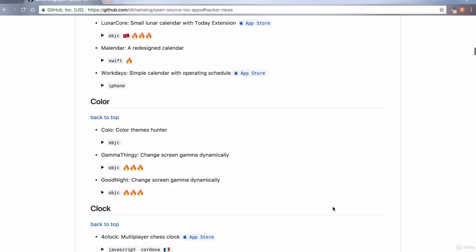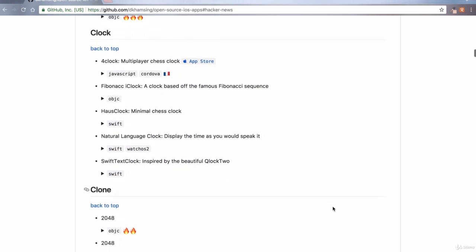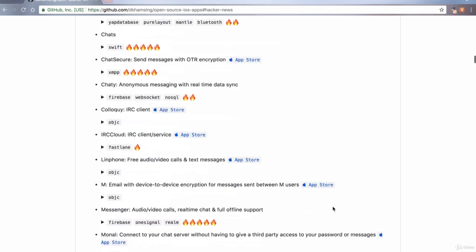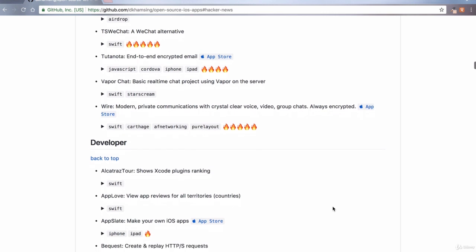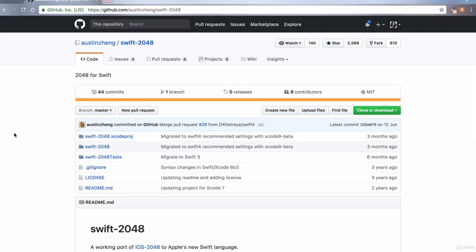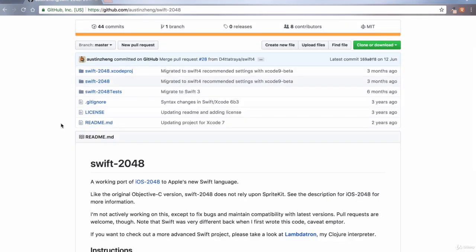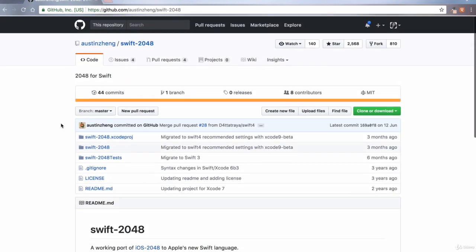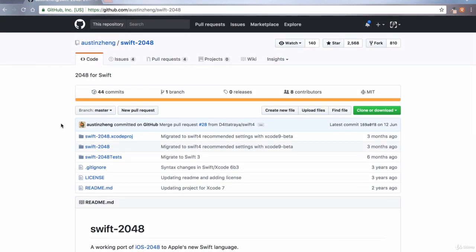So let's take a look at one of these projects so we can see their commit history so that we can clone it to our local machine. This is a really cool repository. This is the game 2048 that this guy, Austin Jung, has created, and we can port it onto our own system and we can have a look at the code or simply run it and give it a go. So let's try and do that.